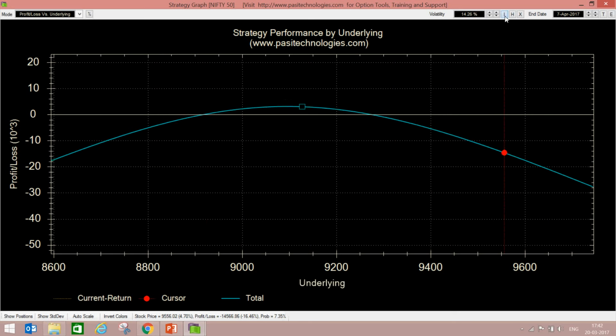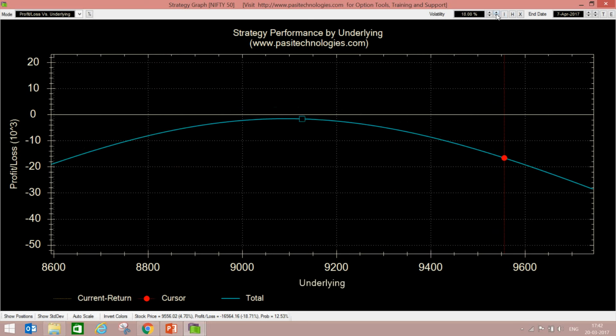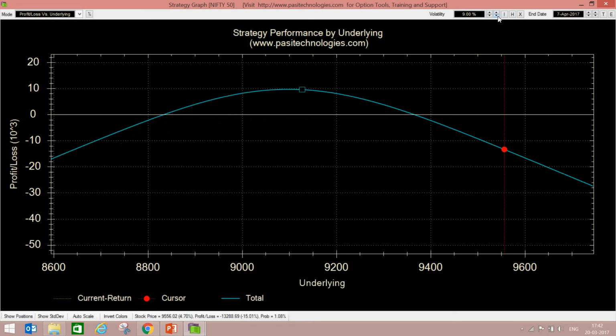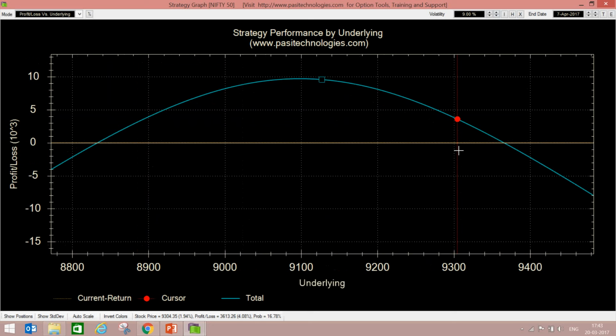So I'll click on I, and if my volatility increases, my trade is going negative for me. If my implied volatility reduces, that's good for me, and my profit would increase further. So you can try to interpret this impact of volatility change on your positions. We teach in detail in our workshop.